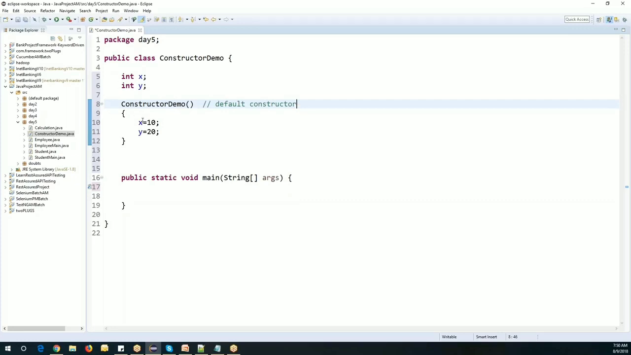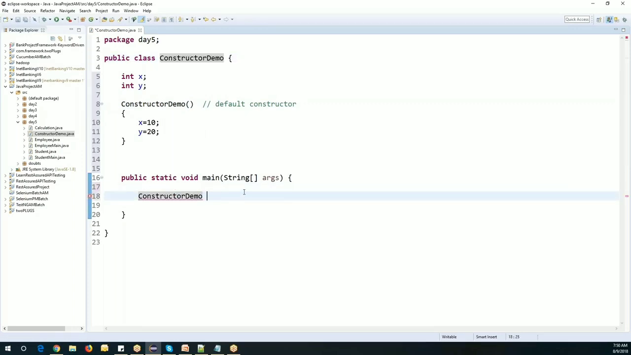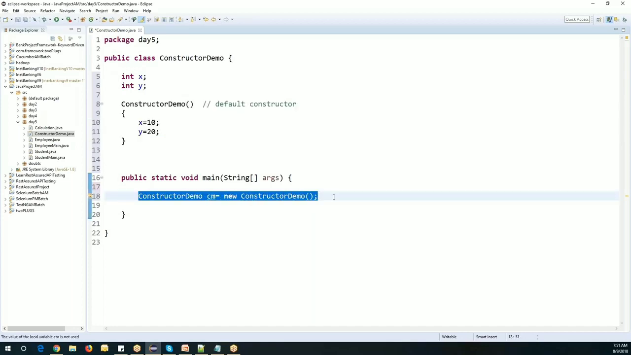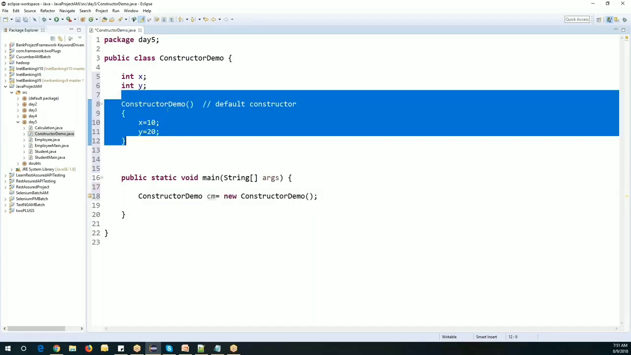Okay, so how to invoke this constructor? In the main method, first we need to create an object for this class. ConstructorDemo cm is equal to new ConstructorDemo. So this is how we need to create an object. Now you can see here, this constructor will automatically be invoked at the time of object creation. So we need not call this constructor.